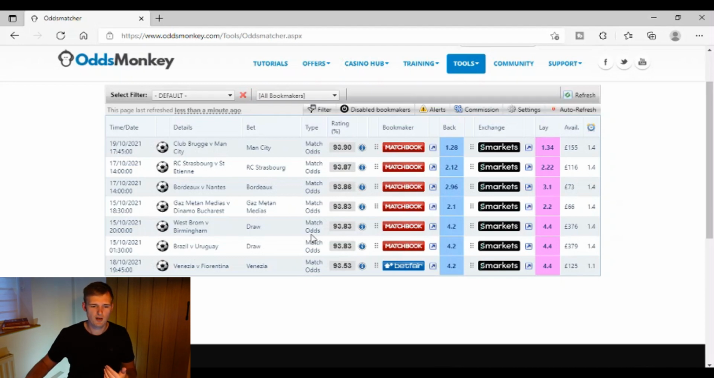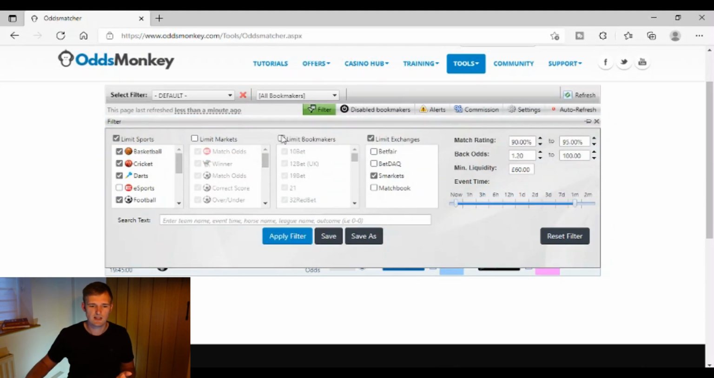Now, of course, if say it was Sky Bet that you were wanting to place the mug bet on, here you can see it's just bookmaker is just Matchbook there and then Betfair. So you would need to go to filter, select limit bookmakers, and then scroll down to Sky Bet. And you can actually set this up so that OddsMonkey then email you when there is an available mug bet for whatever bookmaker it is.